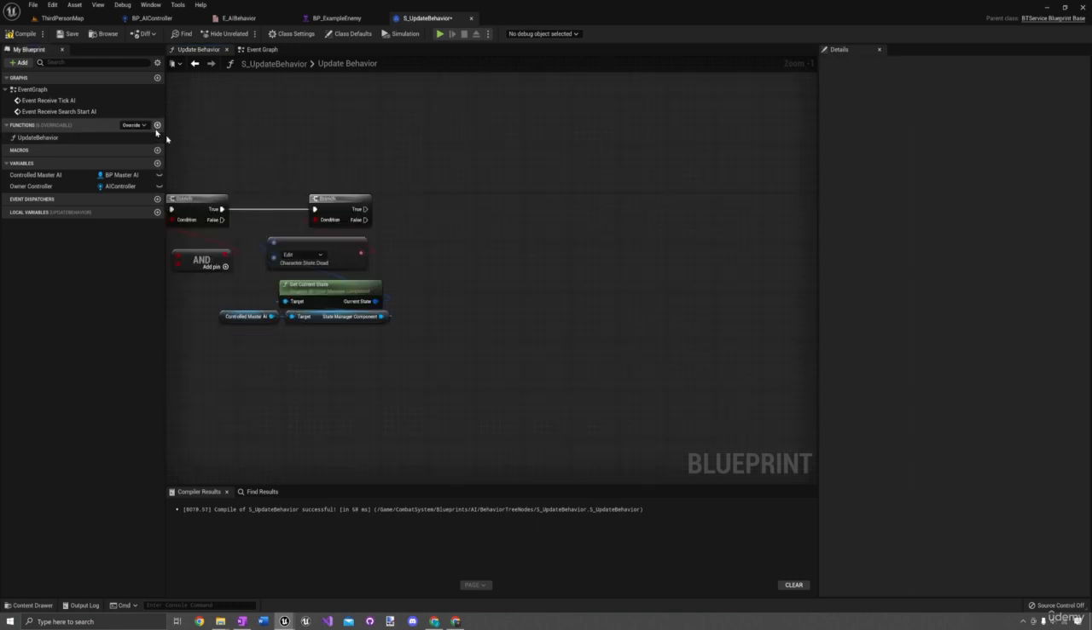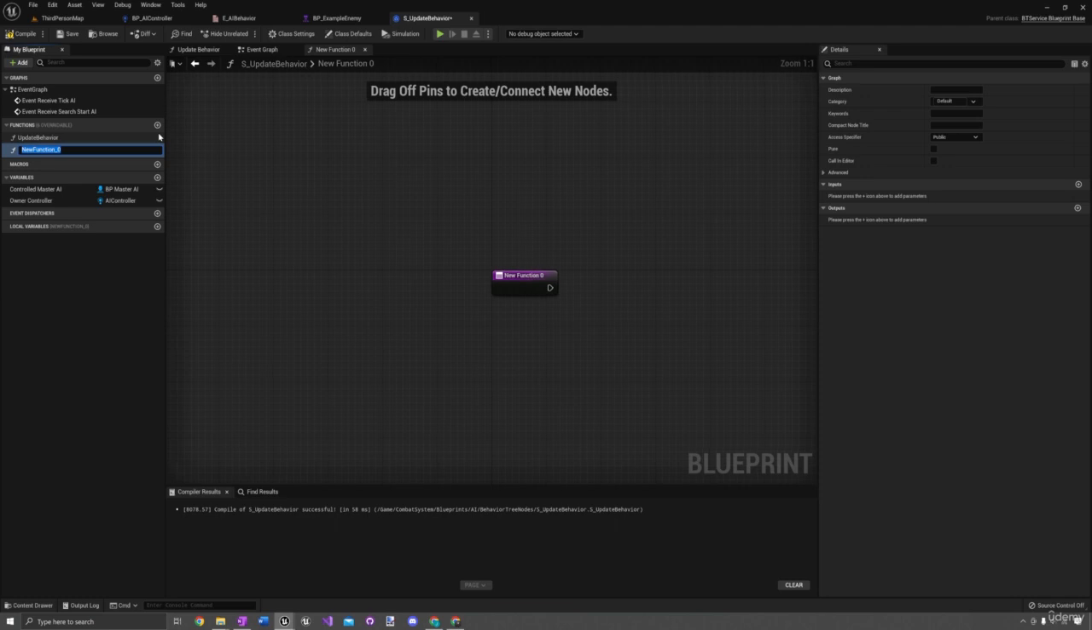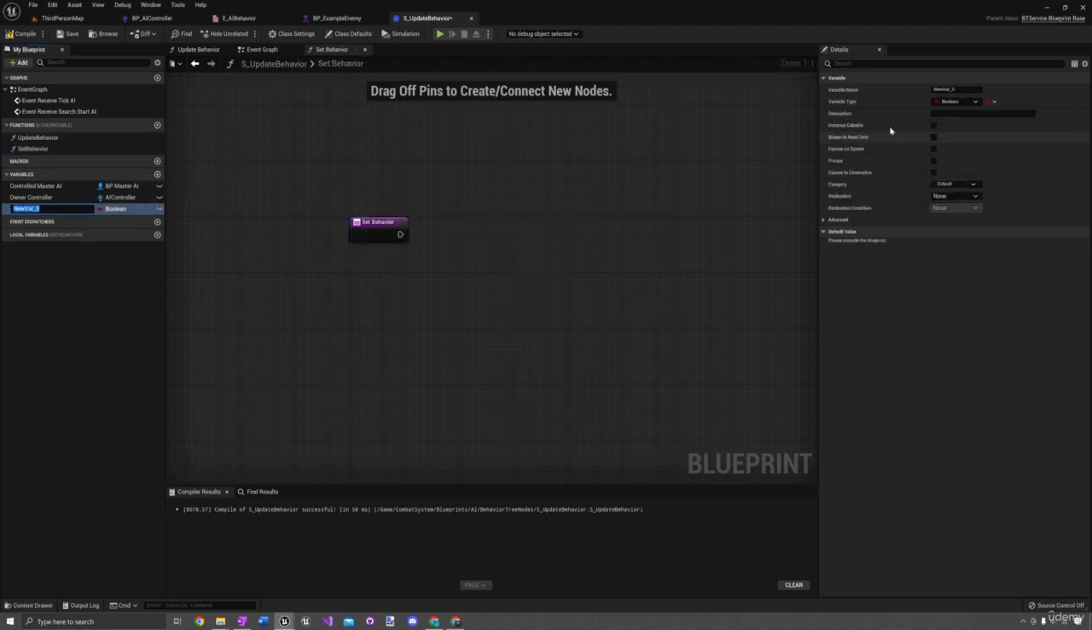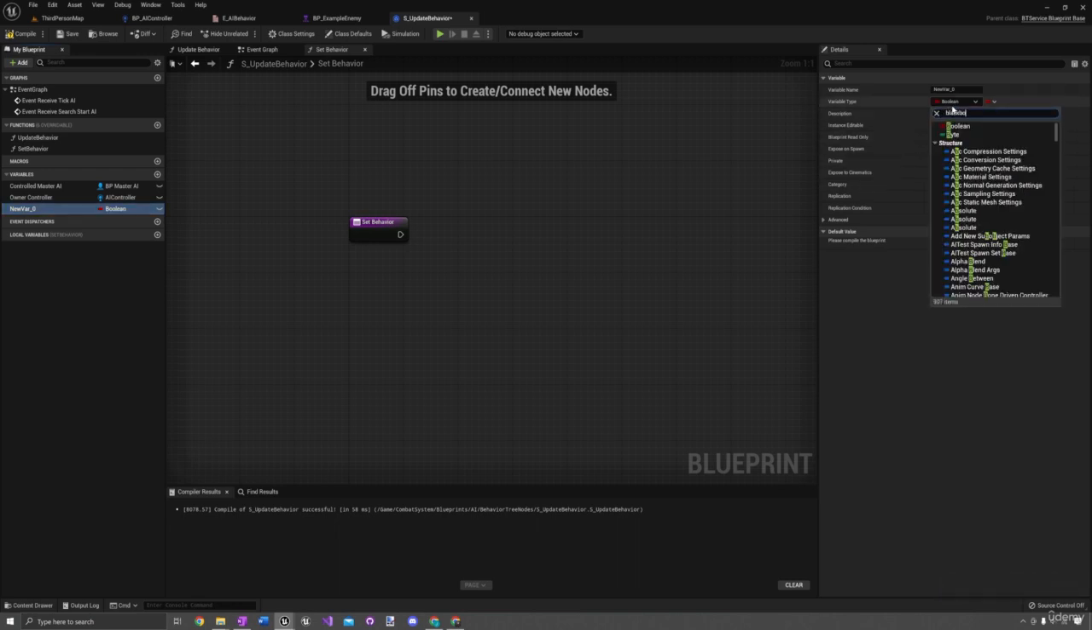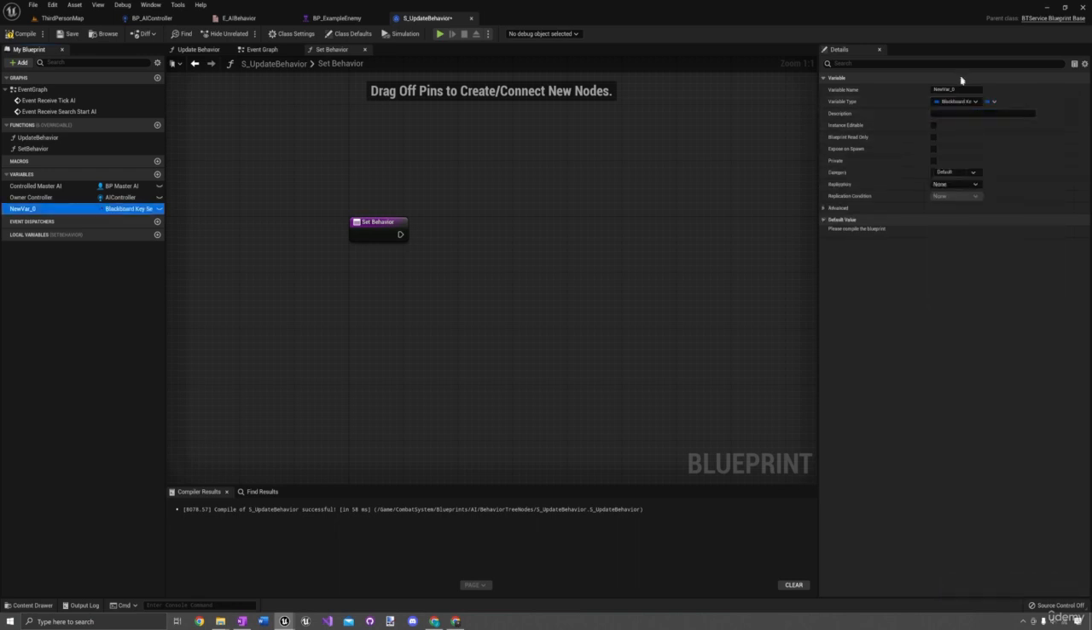So now we need to create a function to set the behavior. So create a new function and let's call it SetBehavior. And let's create a new variable. And this variable will be of type Blackboard key selector. And we'll call this one BehaviorKey. Okay, let's make that instance editable. Let's create another new variable. This one will also be of type Blackboard key selector. This one will be TargetKey. Let's make that instance editable.